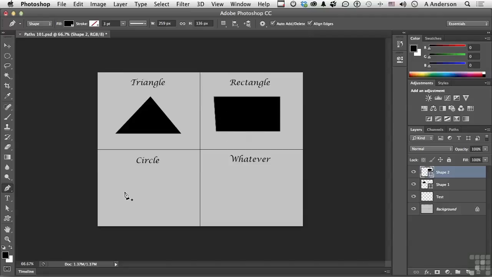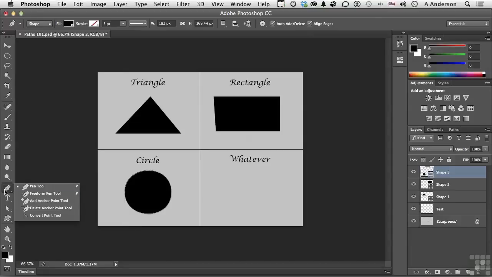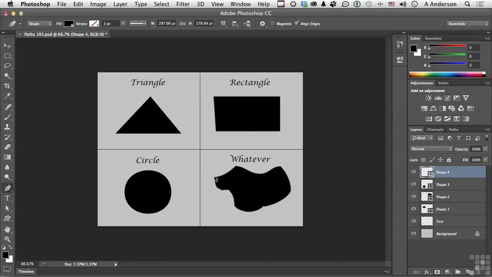Come over here, click and drag down. Click and drag up. Click and drag down. Come over here and pick up Mr. Whatever tool, the freeform, and draw something freeform. There you go. We have now 4 shape layers.